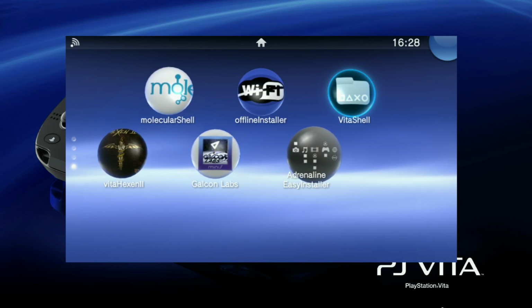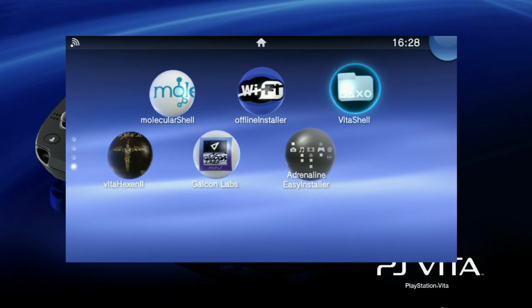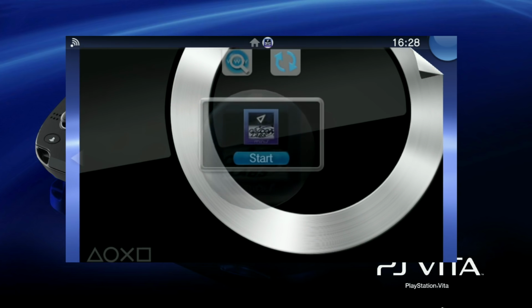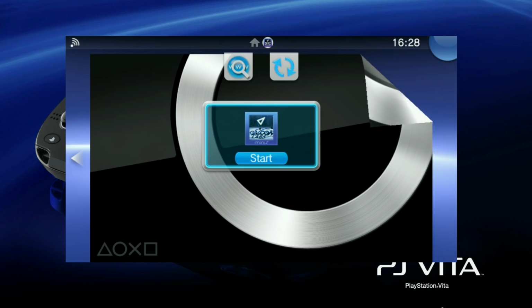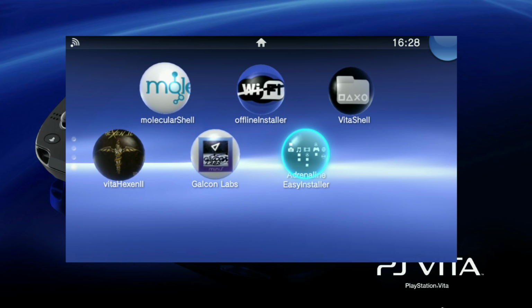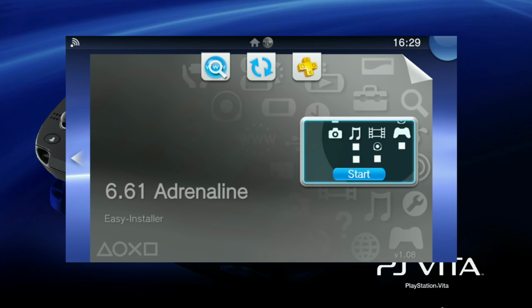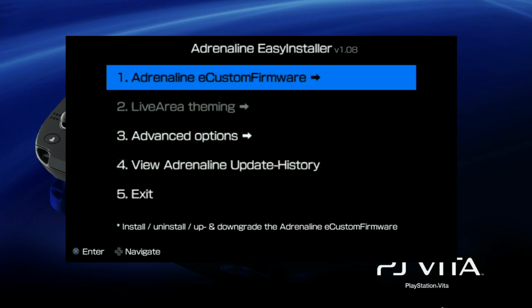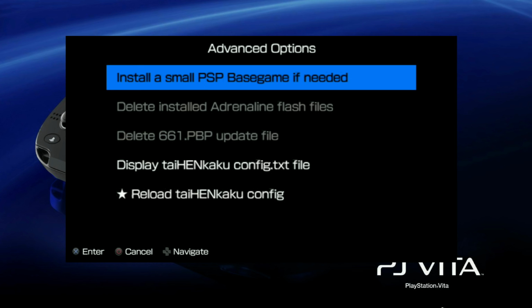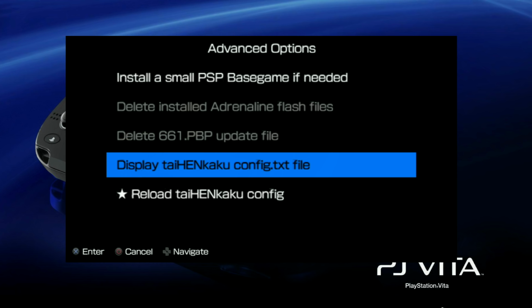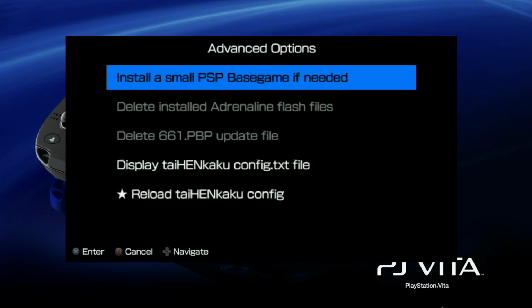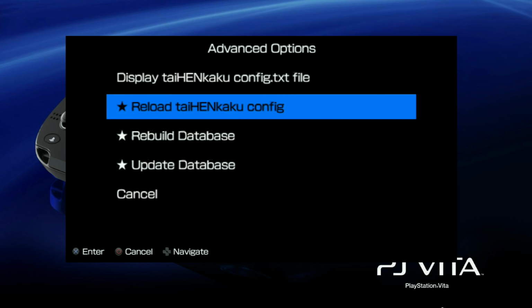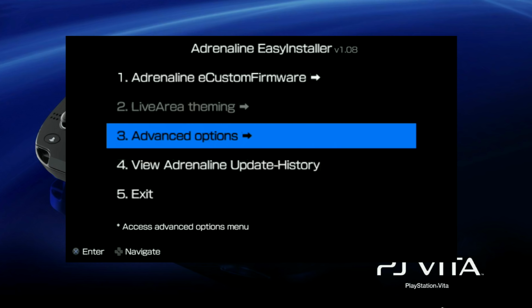So, as you can see, I have both the PSP Mini I'm going to use, Galkan Labs, and the Adrenaline Easy Installer installed to my LiveArea. You can install Adrenaline Easy Installer quite easily. It's a simple VPK file, just transfer it over to Molecular Shell or VitaShell and install it. It might require extended permissions though. So yeah, I'm just showing you the menu of Adrenaline Easy Installer. You can install a base game if you don't have one, but a mini is small, so there's that.